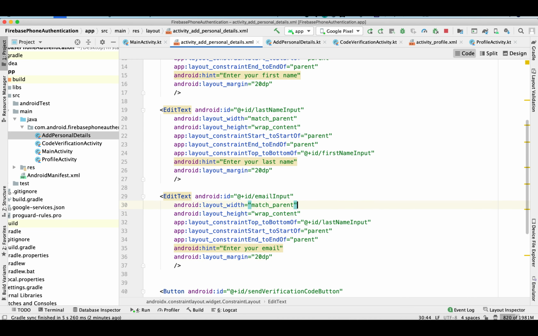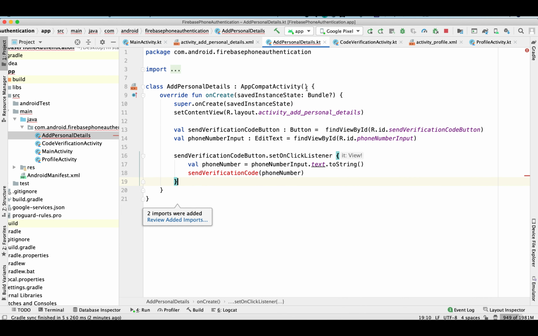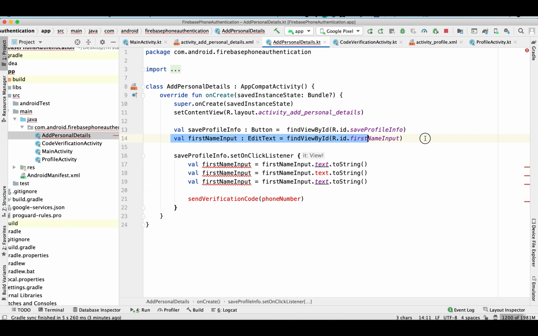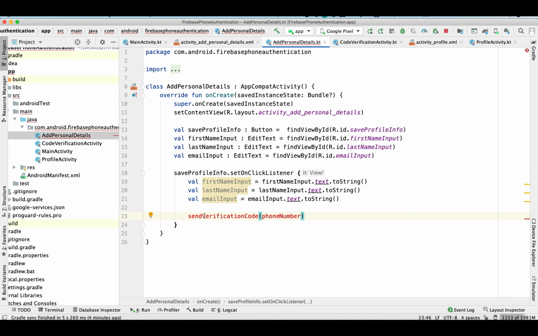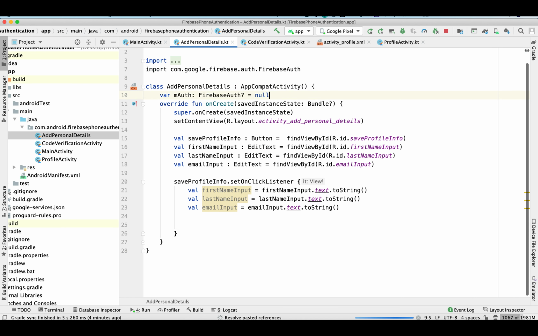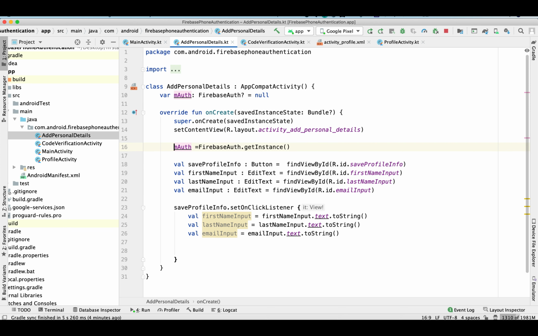So this is just the simple layout design. Yeah, done. And now I'm retrieving all these values and the button click. And we need the Firebase auth instance. So I'm doing it as we did it in the main activity and other activities. Here also we need that amount. There you go.